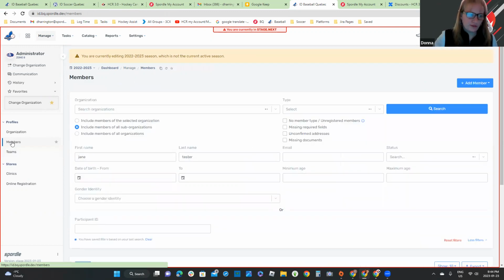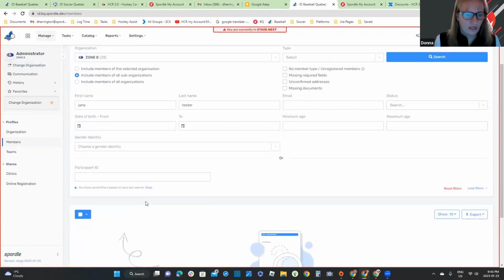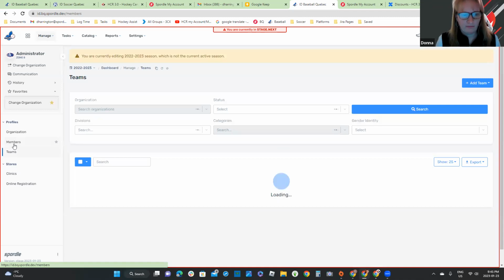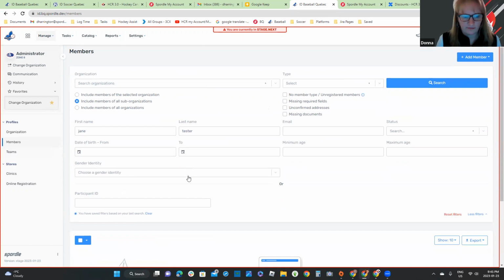Okay, so let's go to members. To find your member search, it's under manage and members. Now you can see that I actually already searched for a member. I left that area and I came back, and my history of that search is already there. So I can just physically go out there and clear it, or I can hit the clear button.